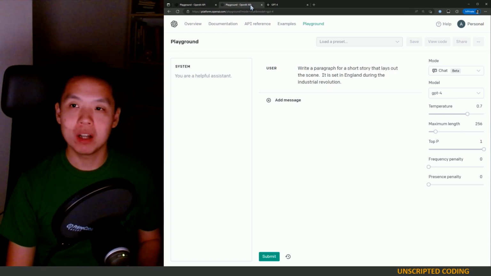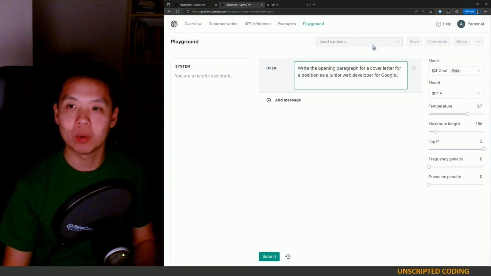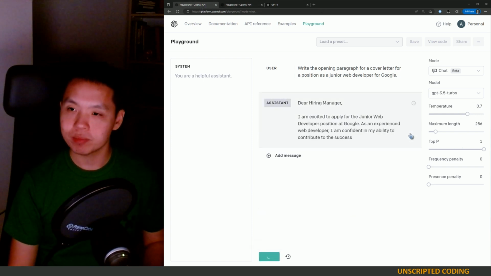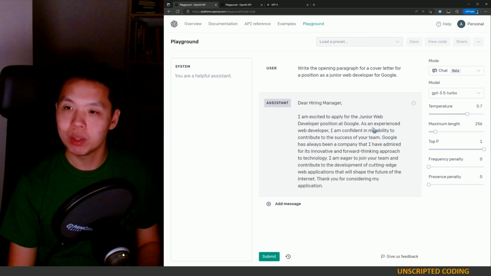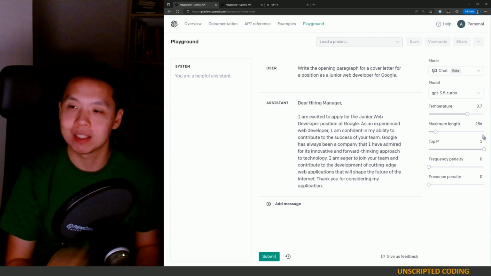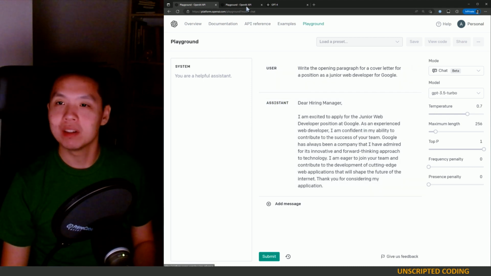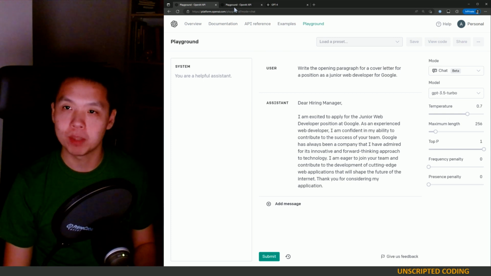I see this a lot now. Apparently, people are using ChatGPT to write resumes and cover letters. So I am curious how this goes. Dear hiring manager, I'm excited to apply for the junior web developer position at Google. As an experienced web developer, I am confident in my ability to contribute to the success of your team. Google has always been a company that I have admired, blah, blah. Very standard, nothing wrong with it, nothing wrong with any of the GPT-3 responses so far.